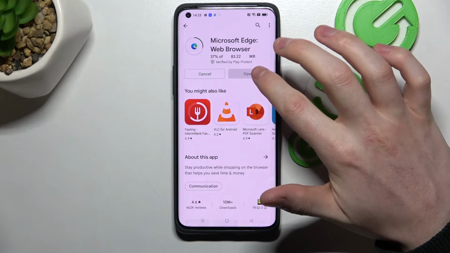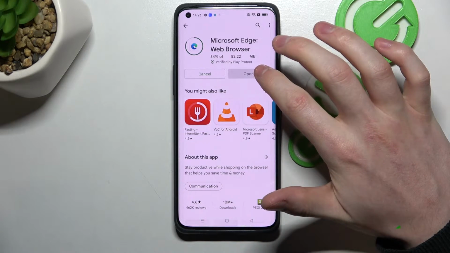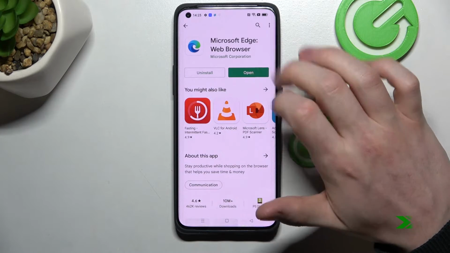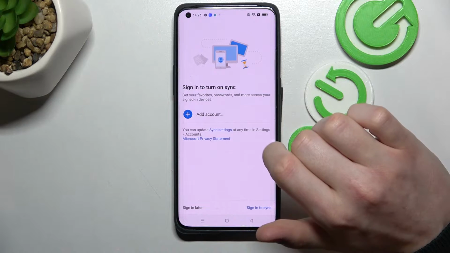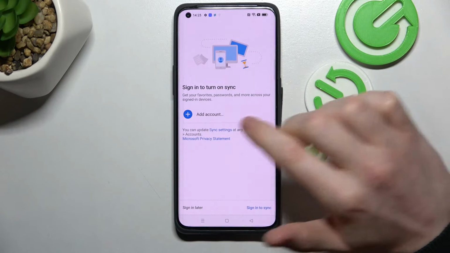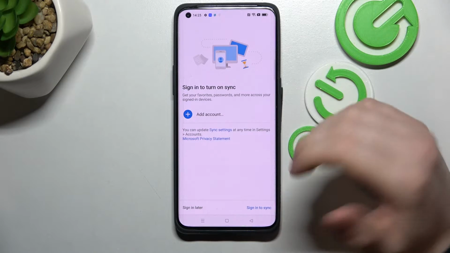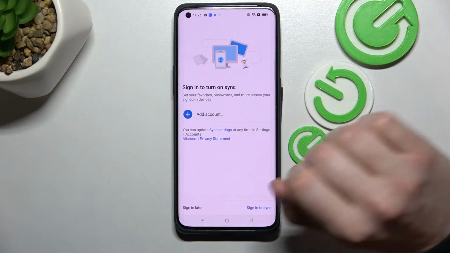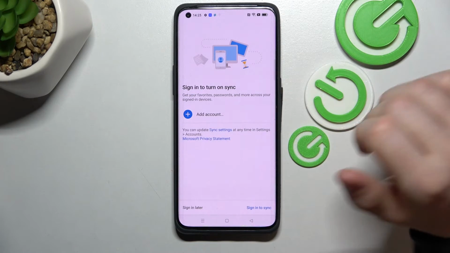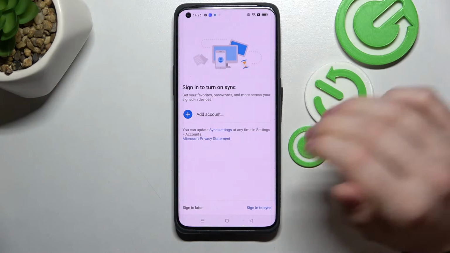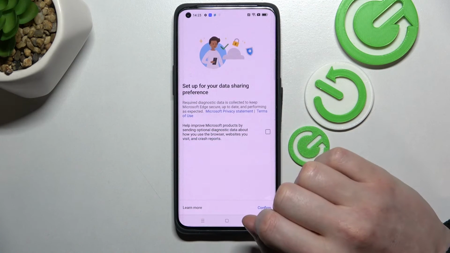And after our installation process is complete, we'll be able to open the app. And here we can customize it. So the first thing is to add account or sign in to other account for your Microsoft Edge sync. So if you're using this browser on other device and you're logged in there, you can log in here as well to sync both of the devices. I'm not gonna do that, so let me sign in later.